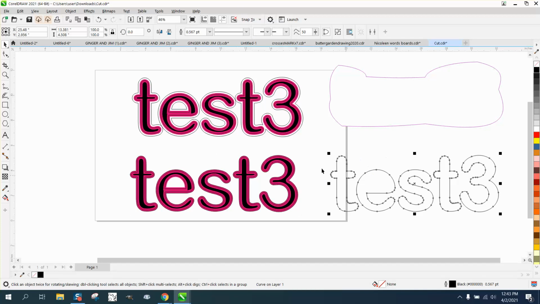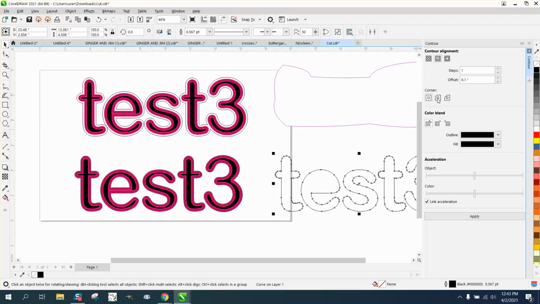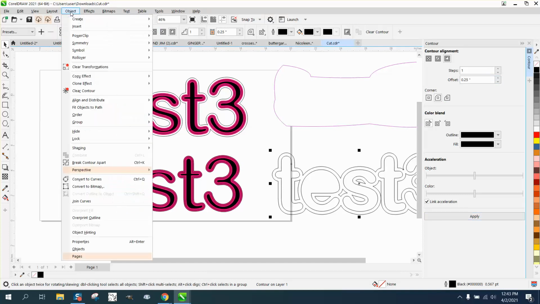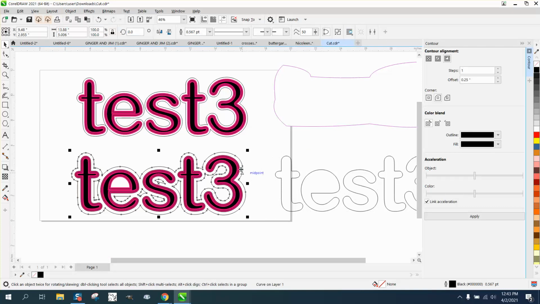So you're just getting an outline of the letters. Then go to Effects and Contour. And we're going to contour to the outside with rounded corners, 0.25 of an inch. Go up to Object, Break Contour Apart, and try to get just the outer one. And there you go. That's almost identical.